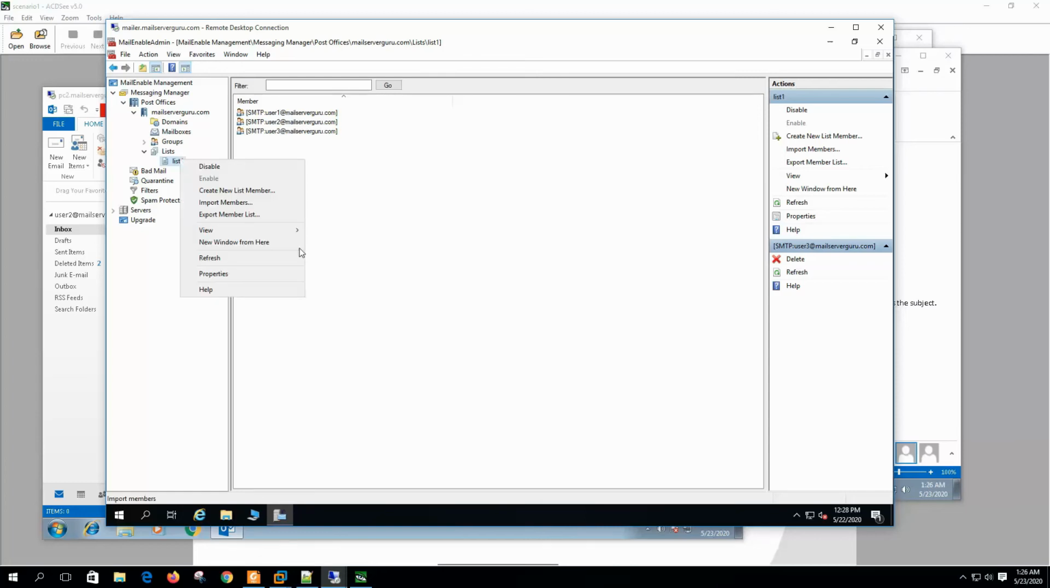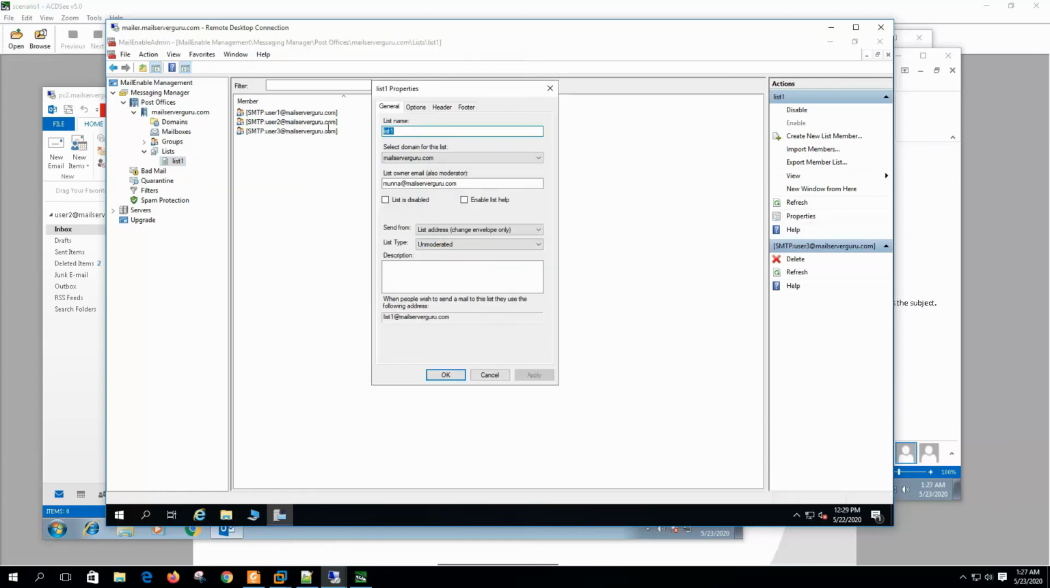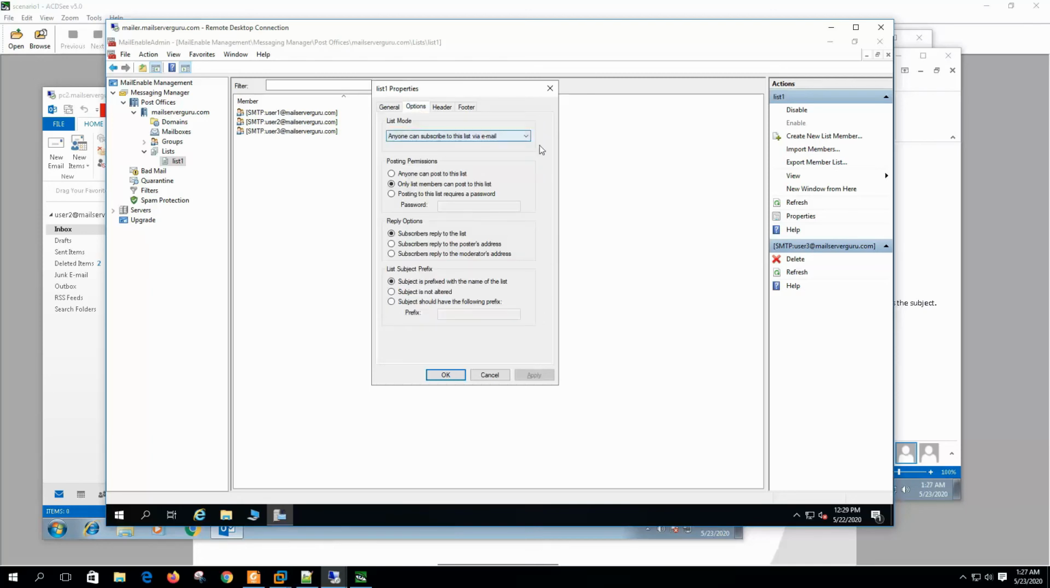If you see the list properties, this is the list name, select domain, list owner, send from, and list type. I have already described this. Let's go to the option tab. List mode: anyone can subscribe to this list via email. We have already seen this. And posting permission: only list members can post to this list. Reply option: subscriber reply to the list, that is okay.